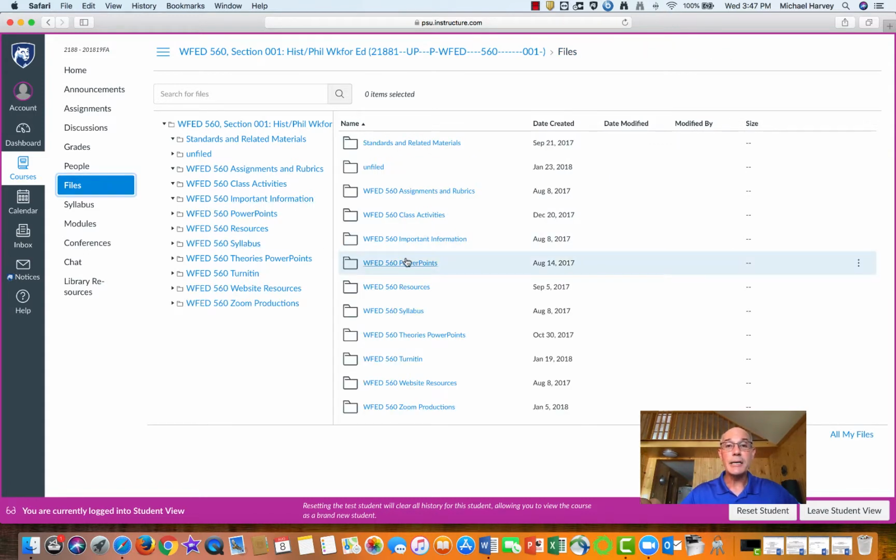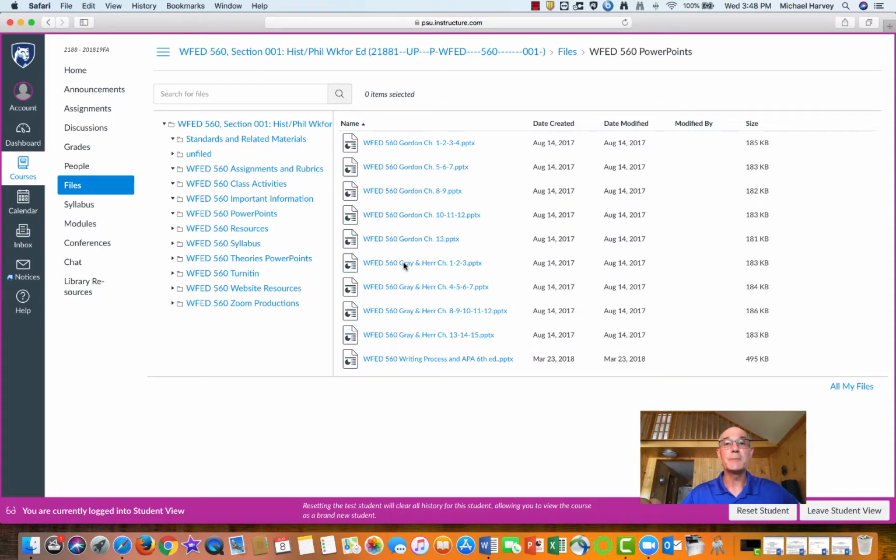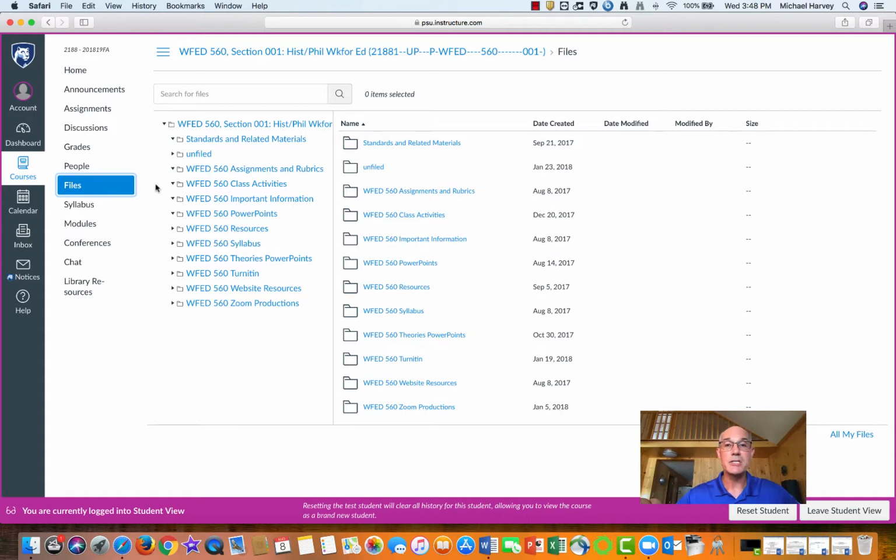Other things that are in here are the PowerPoints for the textbooks that we have. The Gordon textbook has PowerPoints that are associated here in the class, chapters 1 through 13. And the Gray and Herr textbook also has PowerPoints that are associated with that particular textbook, chapters 1 through 15. And again, the writing process is hosted here in that PowerPoints element, just as a reaffirmation of the writing process here.